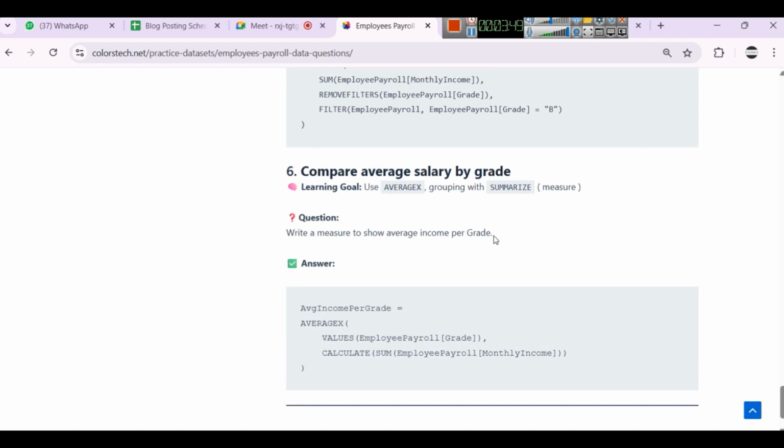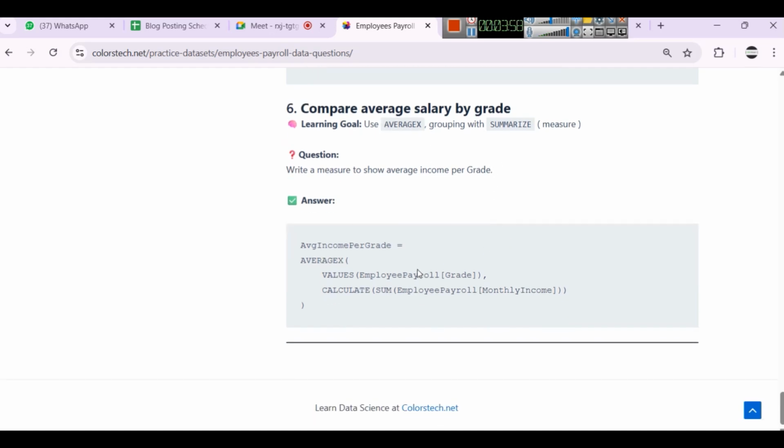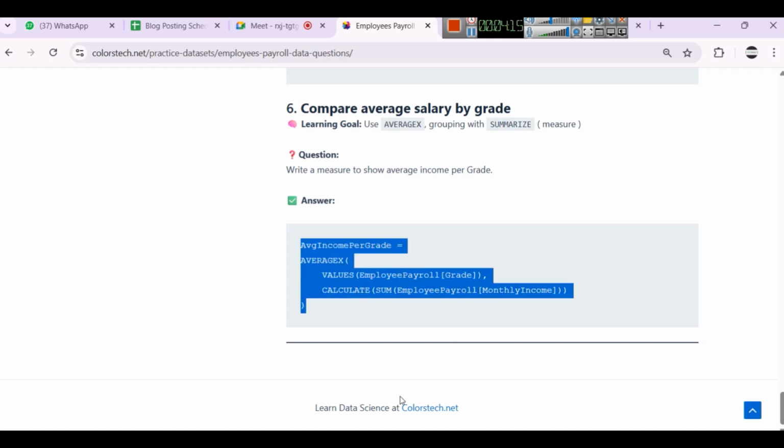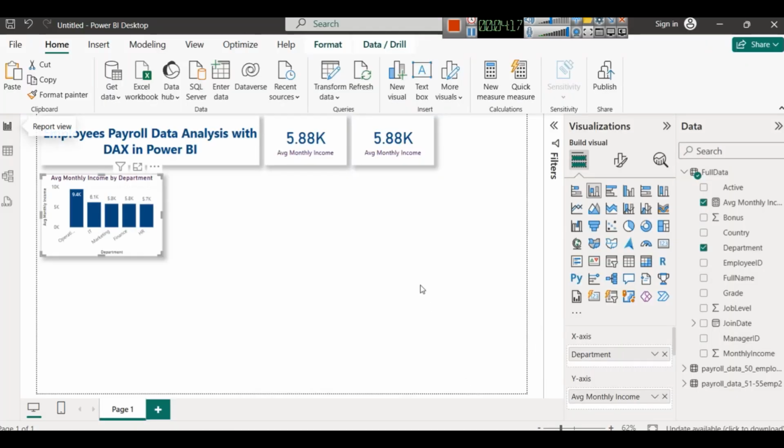In such cases you can use AVERAGEX and you can group with SUMMARIZE. But here, if you have to calculate average income per grade or average income per department, the function that you will use is AVERAGEX. Is it okay? AVERAGEX. So let's do this and modify it for average by department.